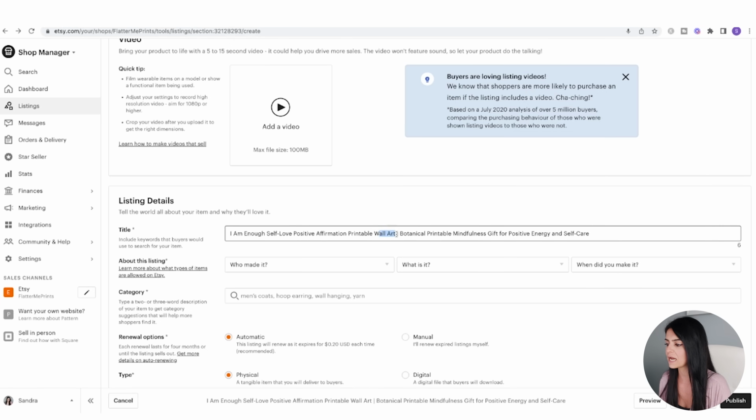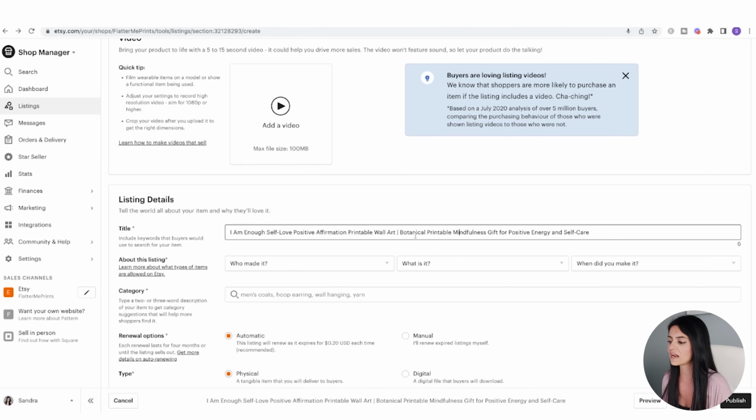So I put in a long tail keyword phrase. So basically it's just a very descriptive keyword phrase of my listing. So I've put in, I am enough, self-love, positive affirmation, printable wall art. And then I've also put in botanical printable mindfulness gift for positive energy and self-care. So you're probably wondering, where the heck did I get these keywords?